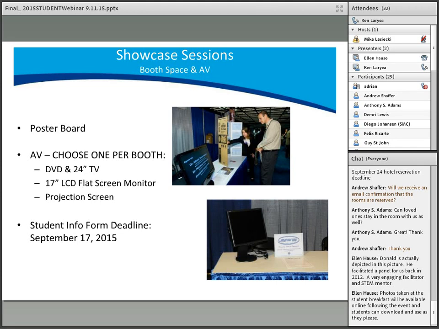Please note that this period to set up for showcases is as follows. Thursday, student setup is from 10:30 to 11:45 a.m., with the showcases starting at noon. And Friday, October 23rd, student setup is from 7:30 to 8:45 a.m., with the showcases starting at 10:15.